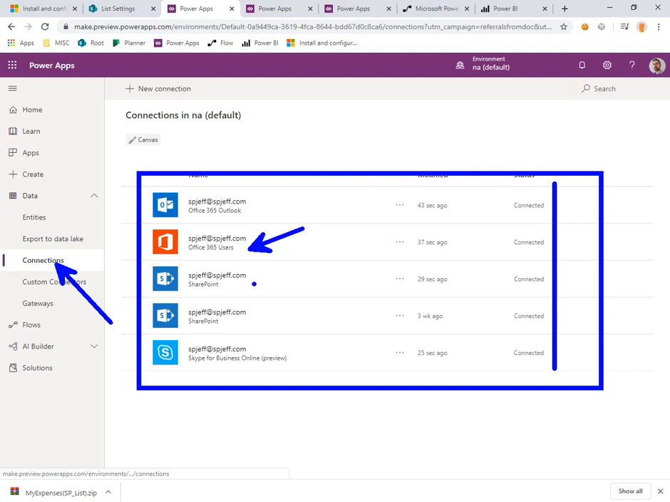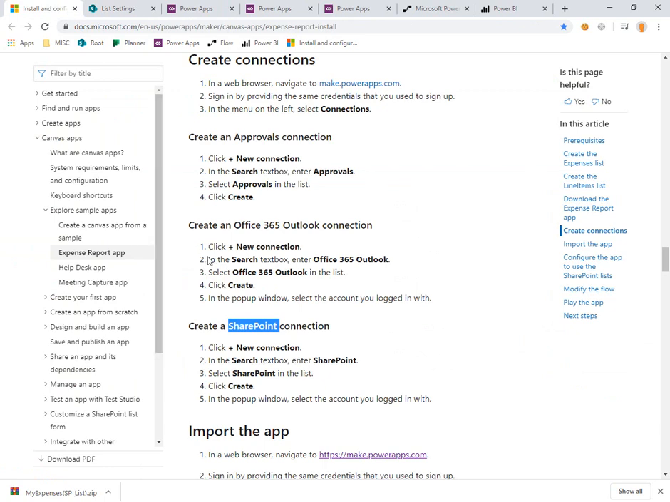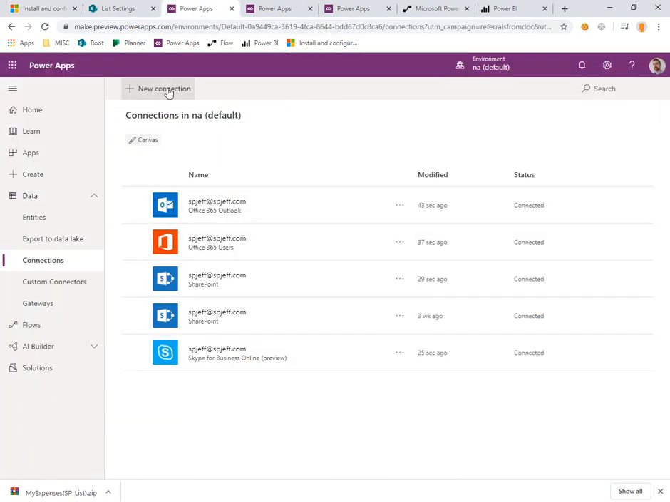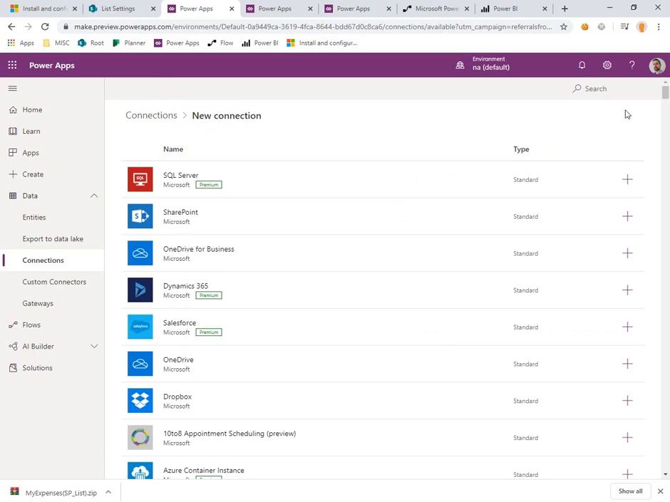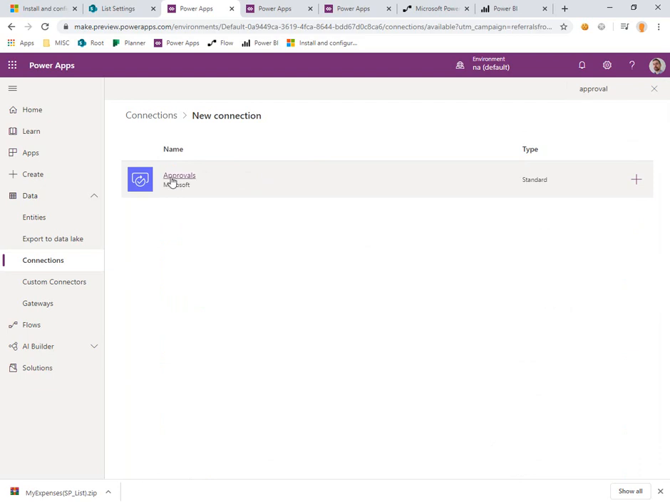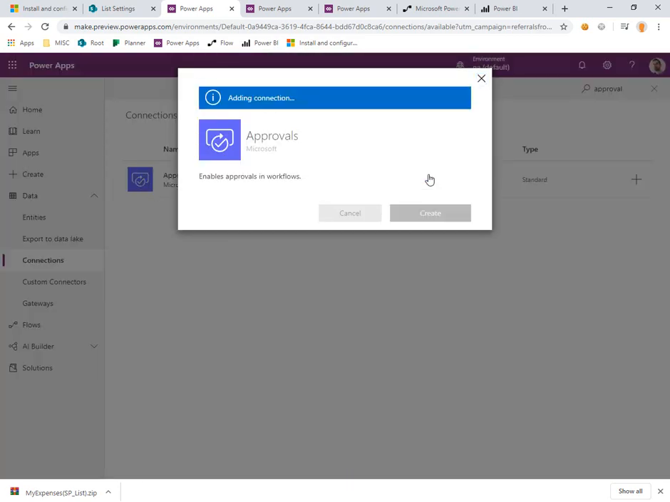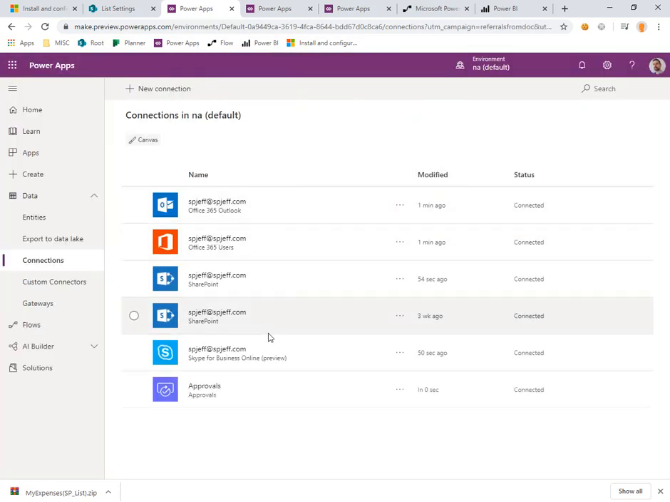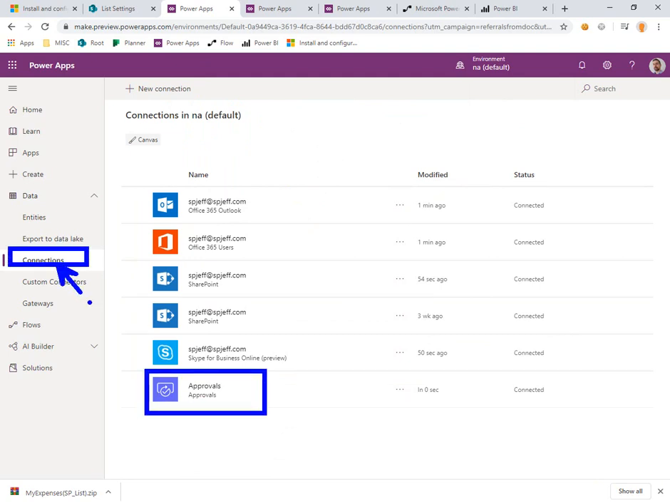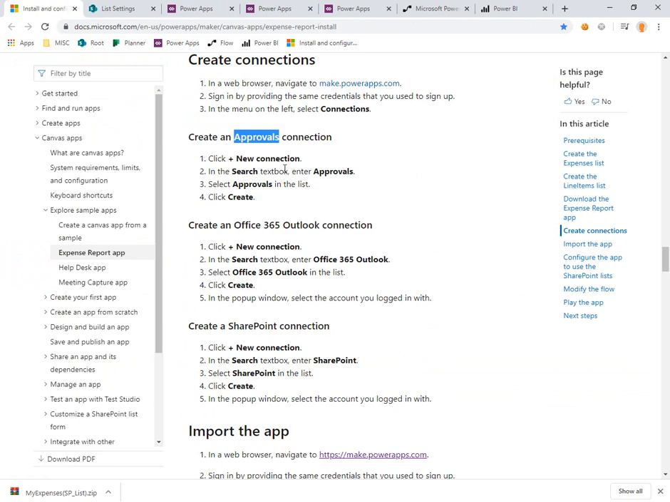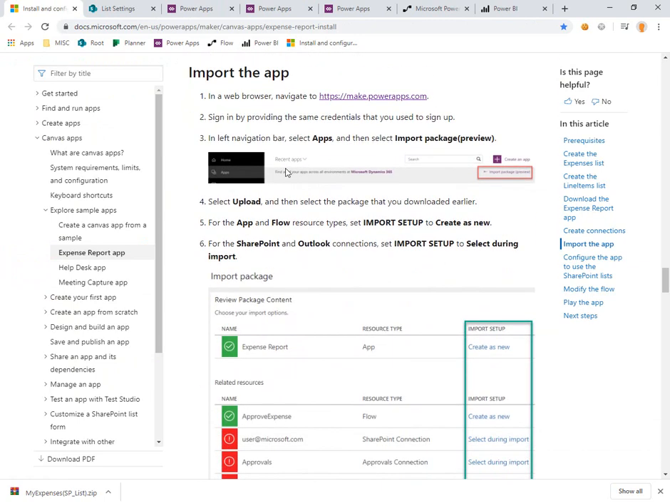We do have an Office 365 one. We do have SharePoint connections. And what was the third type? An approvals connection. Don't really see that. So we're going to click New, and we're going to search for approval. There is an approvals with the purple icon. We're going to hit Create, and that enables a new connection in our overall connections list for Power Apps. These are dependencies that we'll need during the import process.